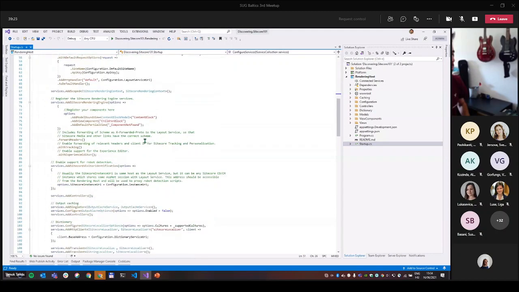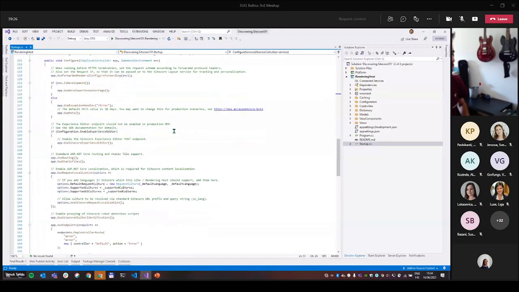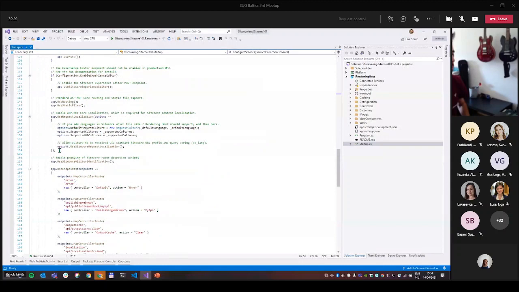One important one is to use request localization. This means in the rendering host application, you need to predefine all the languages which will be used by your rendering host application. So it's not enough if you create a language in Sitecore. You will also need to register the language here in your application. At the moment, just to make it simple, it's hard-coded, but of course you can move it out to the app settings JSON and read it from the configuration file.